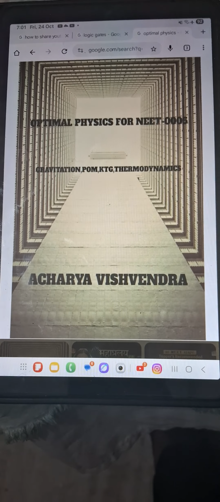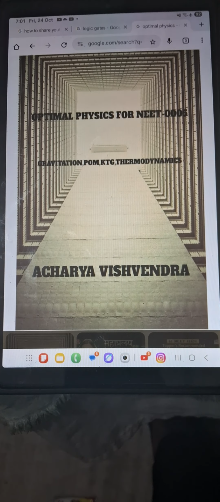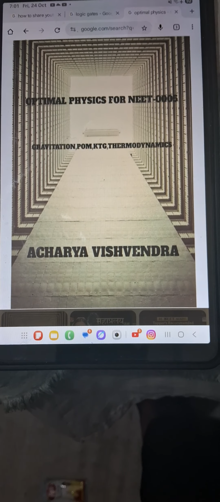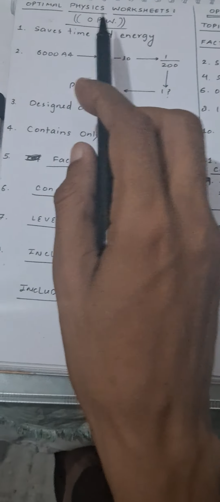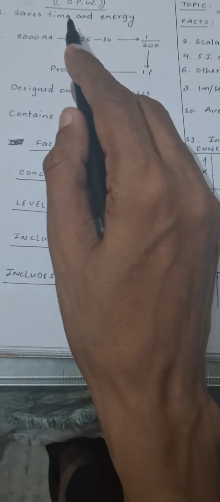So, good morning, everybody. Myself, Acharya Vishvendra, and today I'm going to discuss some concepts of optimal physics worksheets, basically for JEE Main and NEET exam. So, let's begin. Here I'm going to explain optimal physics worksheets, which I have codenamed as OPW.